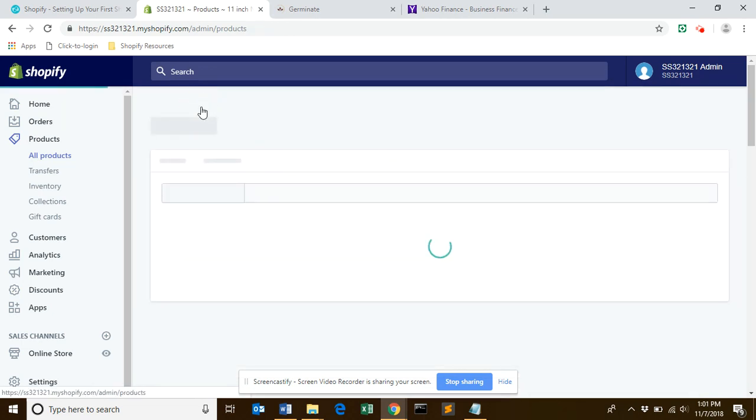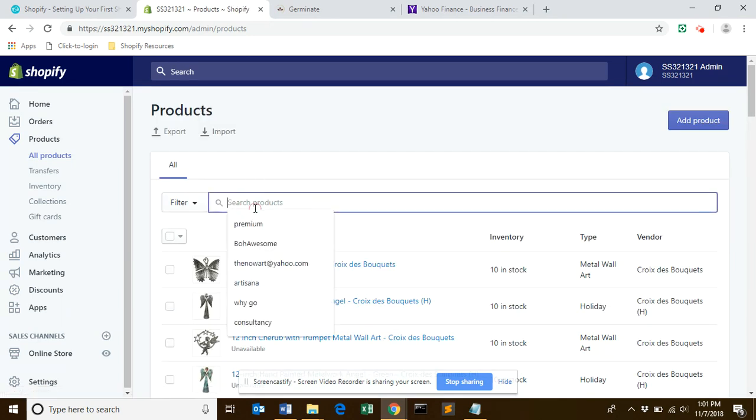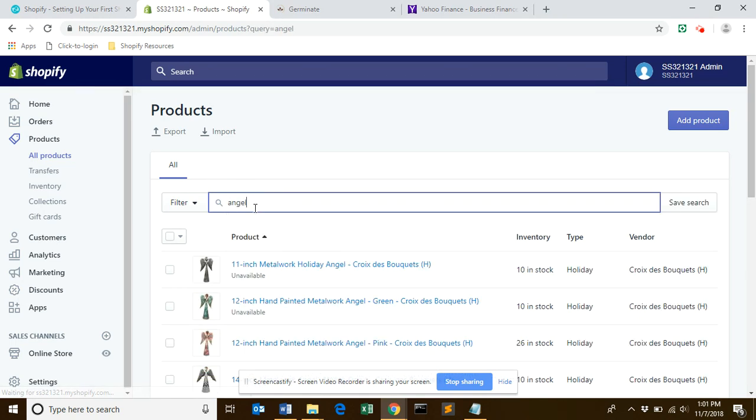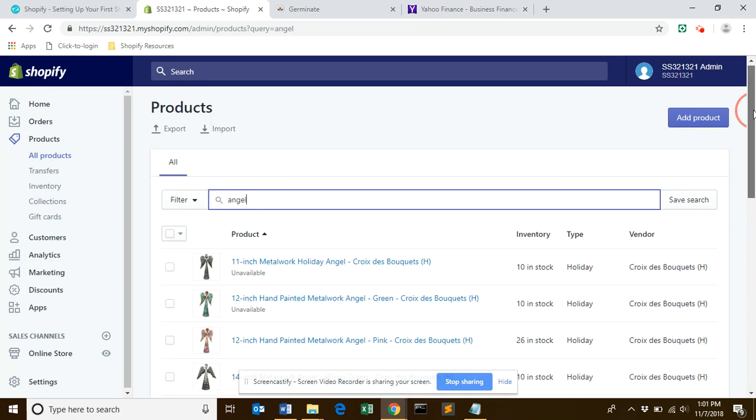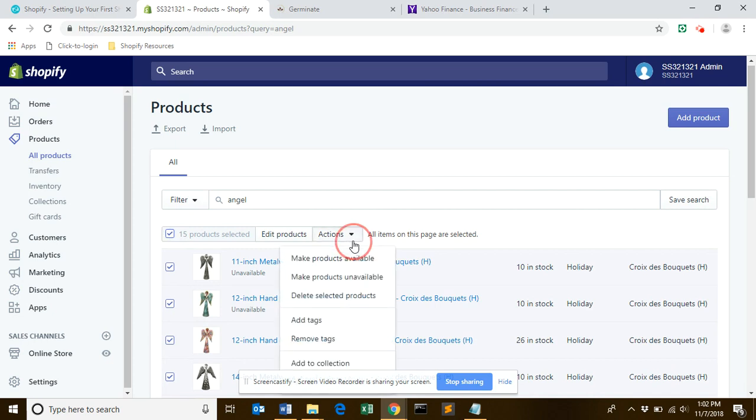I also want to show you a little trick because I understand that editing all these products is time consuming, right? So let's just take, I don't know, angels, for example. Do a search and all the angels will appear here. Everything featuring an angel, anything with the word angel in its product title, basically. So let's select all of these and then let's add some tags to these on bulk.